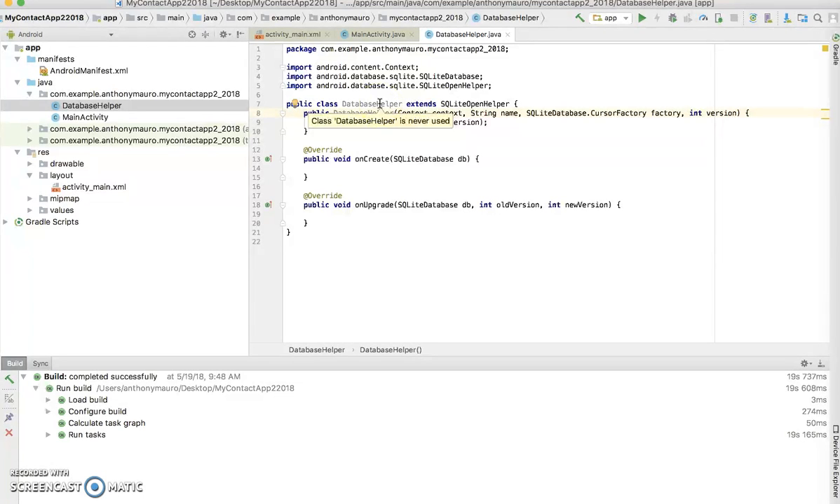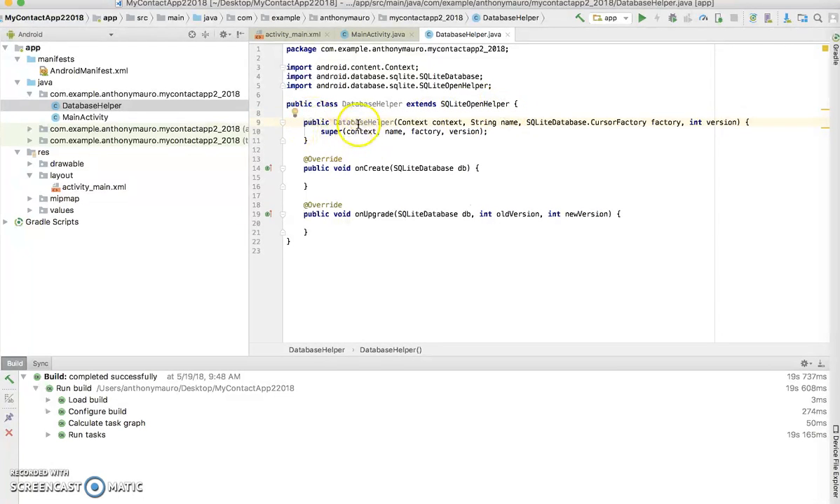This one's called DatabaseHelper. It's sort of grayed out because we're not using it yet anywhere. We're extending this class called SQLiteOpenHelper. We have a constructor here, this is our DatabaseHelper constructor, and then we have our onCreate method and onUpgrade. onCreate would be like creating the database. onUpgrade would be if the database changes.